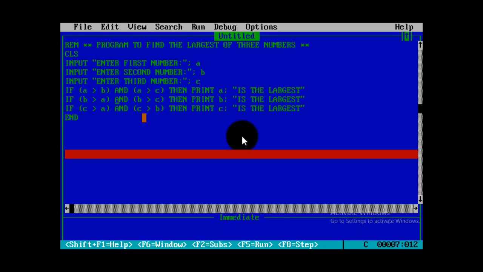Now like this you can check for the programs that read the length of three sides of a triangle and print the type of the triangle. Either it is an isosceles triangle, equilateral triangle, or scalene triangle, that you can do at home. You use the AND operator here. Now I have already explained this before.